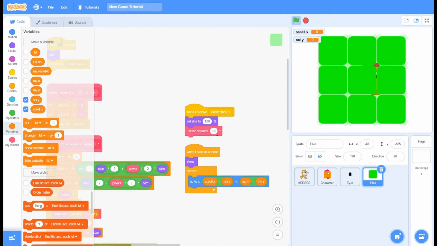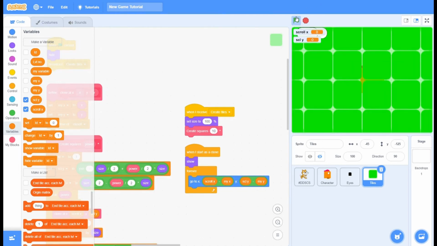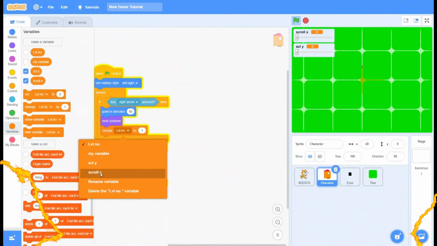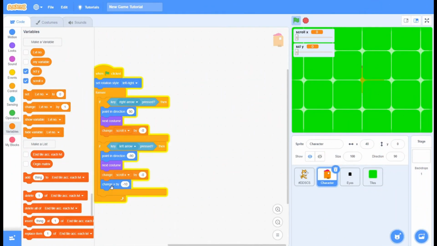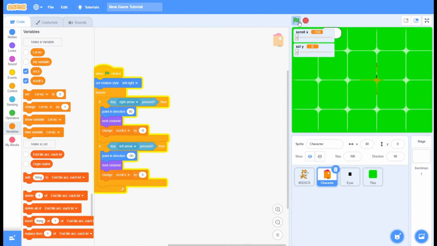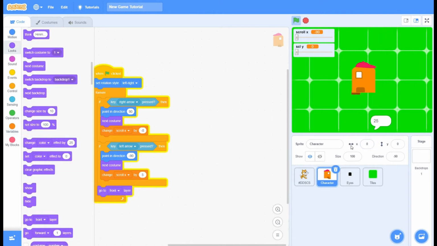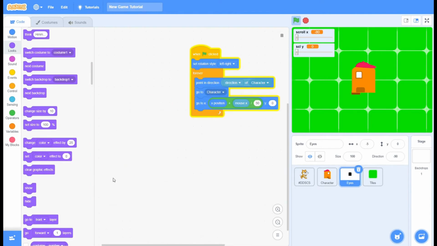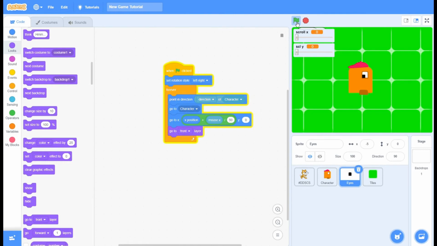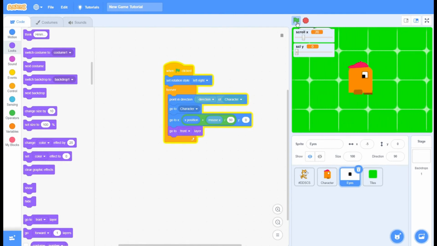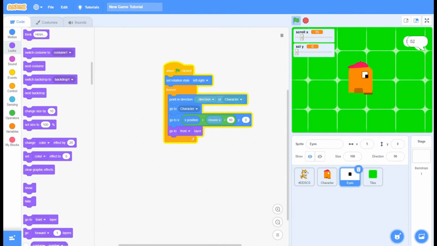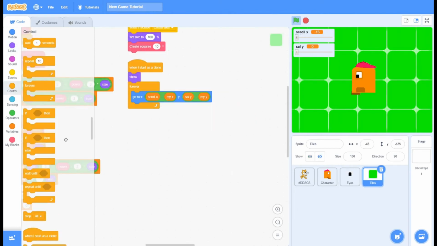It is working. Temporarily, we had kept the character's motion as change X by. But now we will change them to change scroll X by variable blocks. We can notice that the blocks are coming over the character. So we will also add a go to front block. We will do the same for the eyes block, and also do some adjustments to the spread of the eyes.